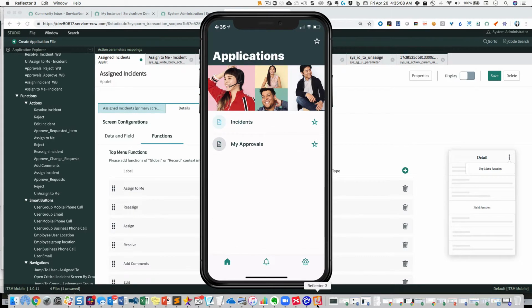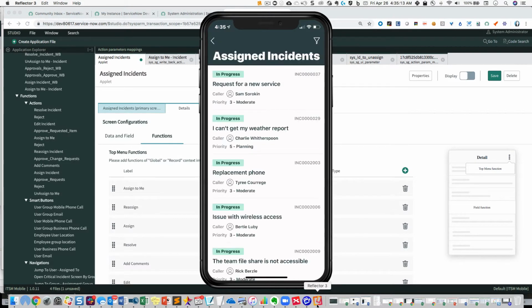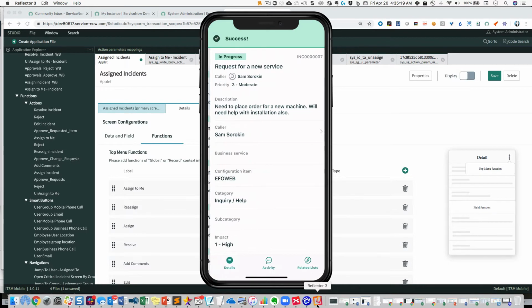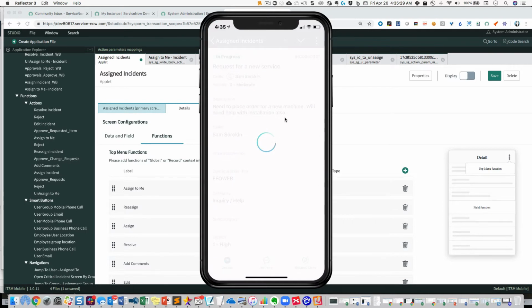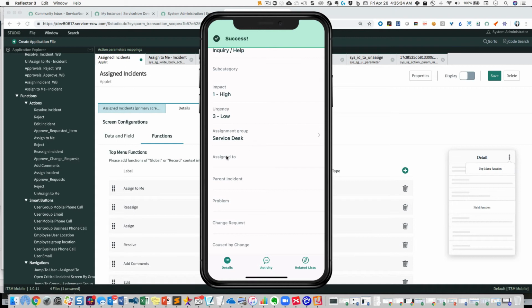We'll go back out, refresh, and let's go in there, assigned incidents. Let's assign that one back to me. Drill in. And now our top menu function, we have our unassign. Let's give that a whirl. Saved. And now assigned to is blank. So the answer is yes, the application does support clearing out reference field values. Good luck with the rest of your development.